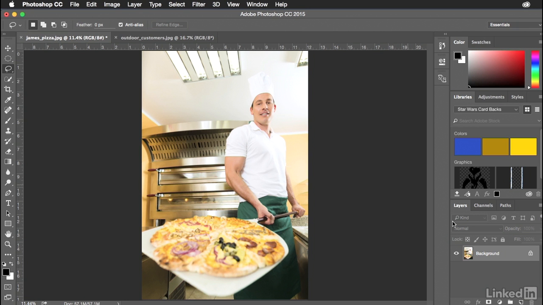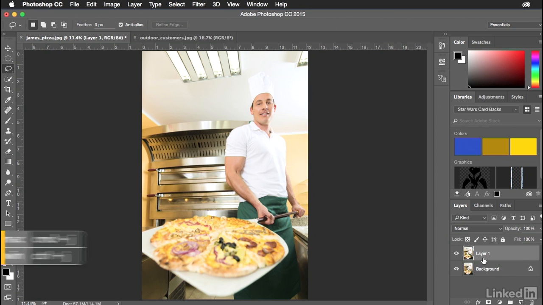So in order to create a copy of this layer, just press Command on the Mac, Control on the PC, and the letter J. That's going to create a copy of it. It's going to be called Layer 1, but I'm going to double-click and rename this Clone. Why? Because we're going to clone out a lot of the stuff up here. And we're going to do that a couple of different ways.